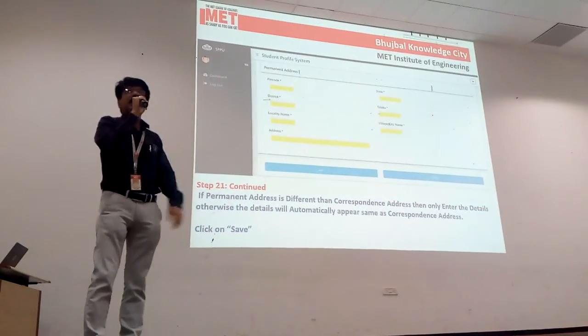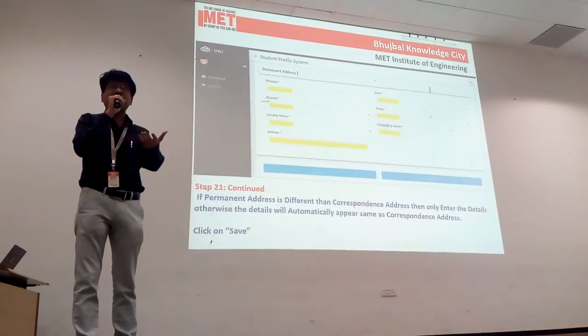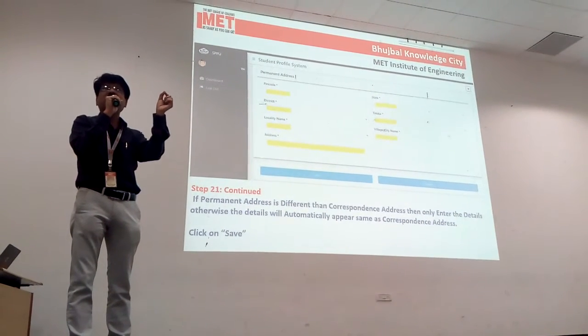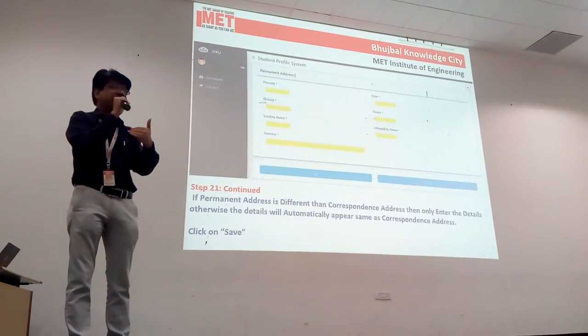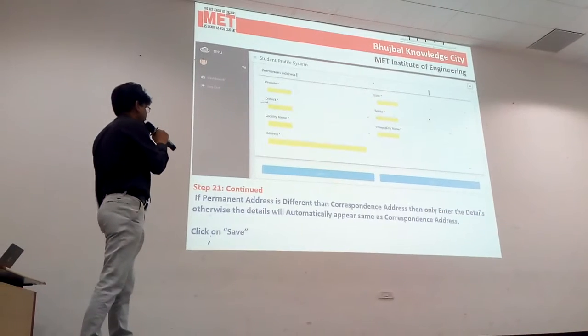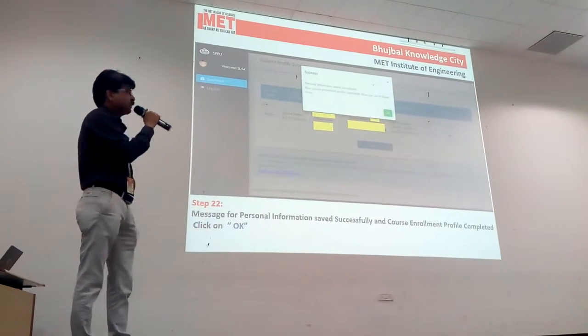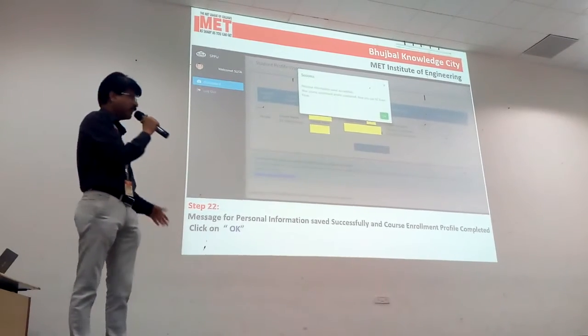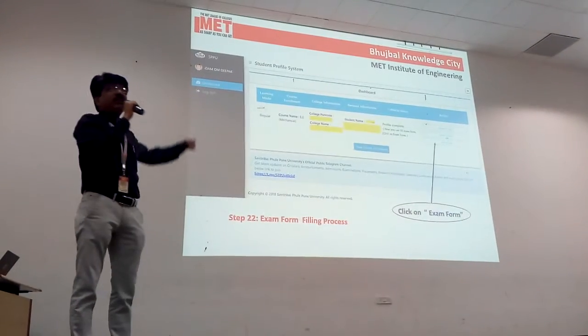If your permanent address is the same as your correspondence address, a check box is given. You just click on that check box so that there is no need to enter your permanent address again. Okay. Then your personal information is successfully entered. This message will flash and this window will appear.